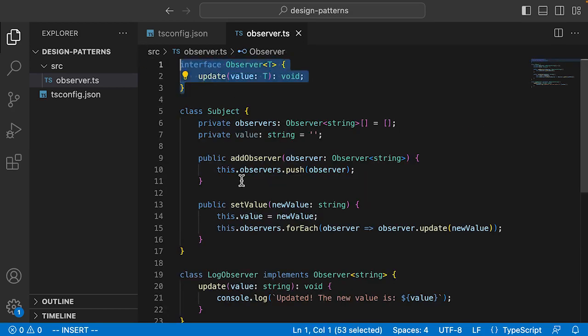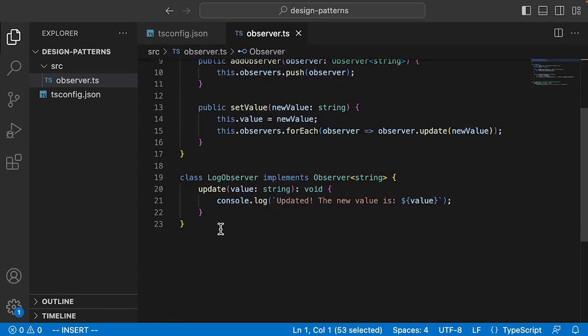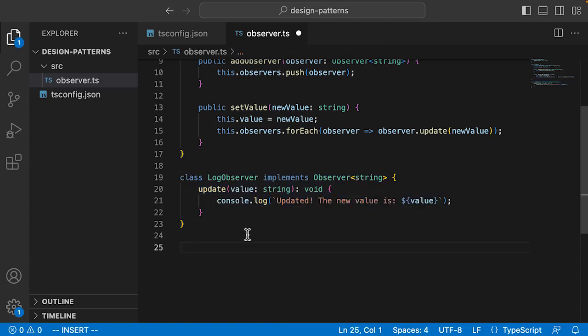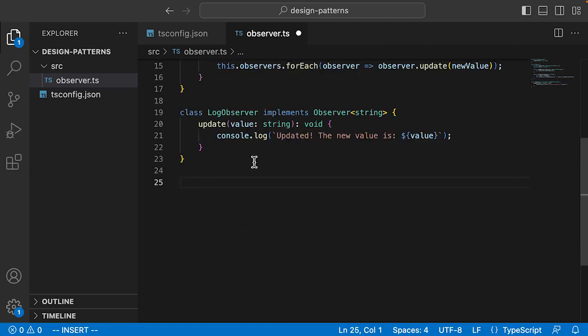Cool, so now that we have an interface, a subject class, and a class that implements the observer interface, let's test this out by creating a simple example. All that we need to do for that is say let observer, with a little o, equals a new LogObserver instance, like so. Now we need to create a new subject, so we'll say let subject equals new Subject.